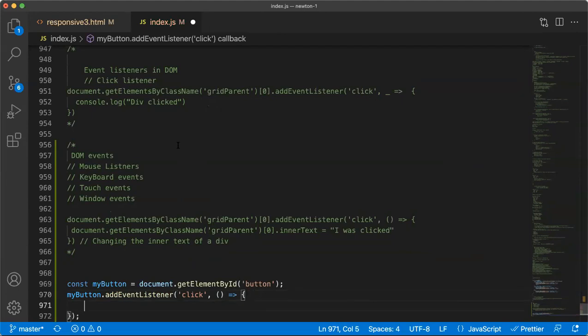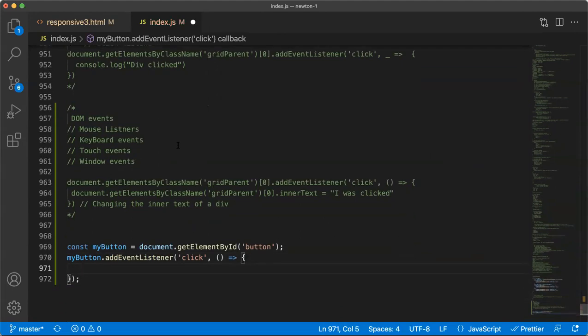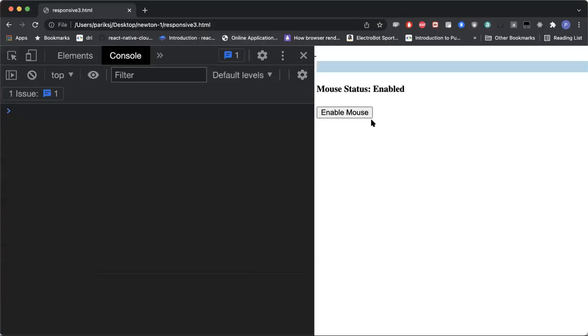Okay. Now when it's clicked, what to do then? Inner text of whom? Inner text of button. Okay, no, it should not be enabled. It should be disable mouse. Because what are we trying to do? If it's clicked once, then we enable the mouse. If it's clicked again, we disable the mouse, right? Like a toggle button.